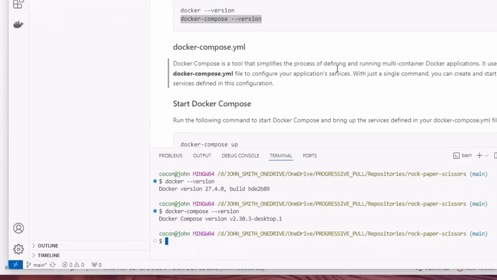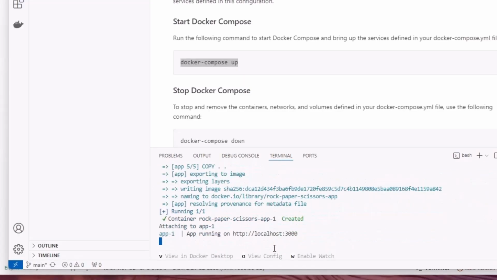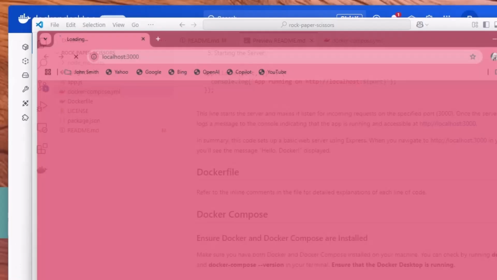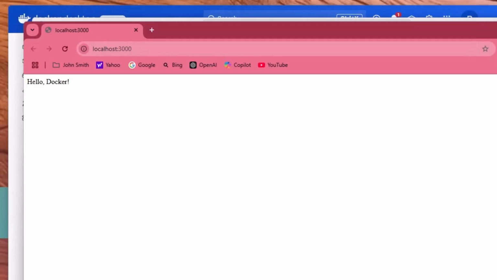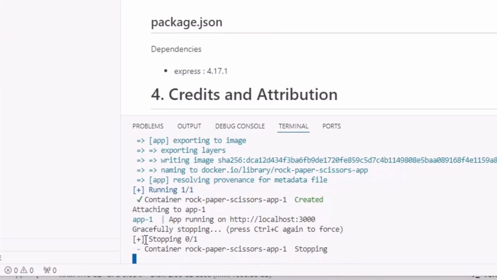Start Docker Compose. Run docker compose up to start Docker Compose and bring up the services defined in your docker-compose.yml file. If you want to run it in detached mode, in the background, use the -d flag. Check the status. You can check the status of your services by running docker compose ps. Stop Docker Compose to stop and remove the containers, networks, and volumes defined in your docker-compose.yml file. Use docker compose down. You can also stop Docker Compose from the bash terminal using Ctrl+C.